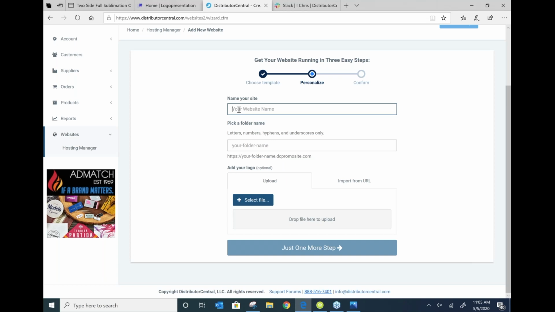If you've already got a domain name, we will host that domain name for you at no cost. If we're already hosting a domain for you, you could use something like a subdomain to create a design dot whatever your URL address that we're hosting is. Or Distributor Central will provide you a holder domain. The domain that we use is dcpromosite.com.